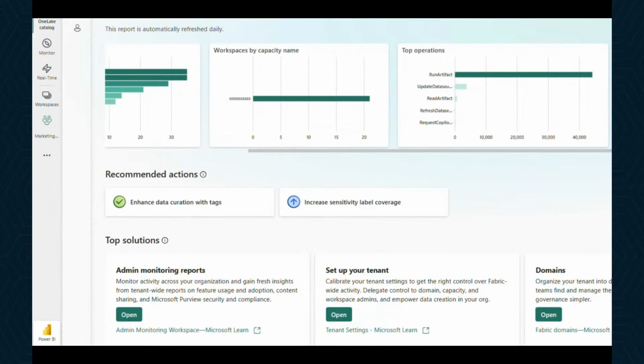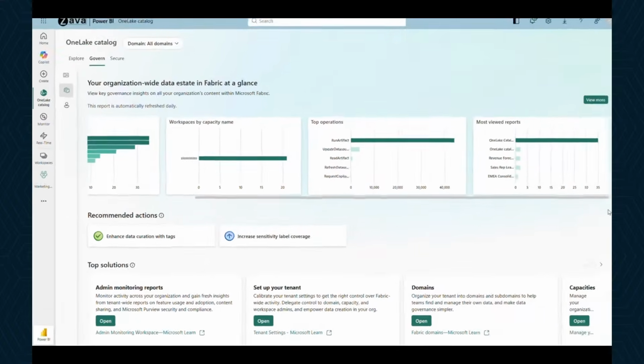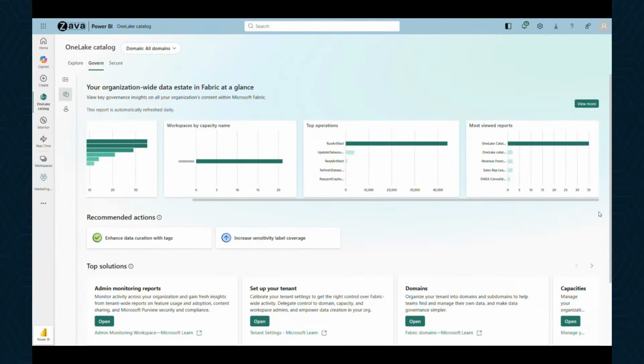Now check this out. I've got 2 recommended actions waiting for me. The first one is telling me, hey, your sensitivity labels aren't applied broadly enough. That means there are items out there that might not have the protection your organization requires. The second one says you should improve data curation with tags. These aren't just alerts. These are actionable recommendations. Microsoft Fabric is literally coaching you on how to become a better admin.